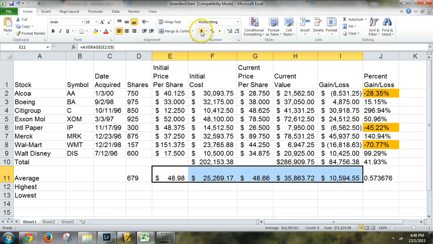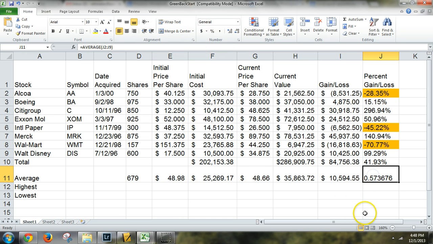So I'm going to click the little dollar sign right there. This one's not going to be a dollar sign. Instead, it's going to be a percentage sign. So I got to click right here. All right, and if I want to see more decimal points, let's say I want to see 2, I go like that. All right. And I don't want to mistake the total with the average there, so I'll leave it alone.